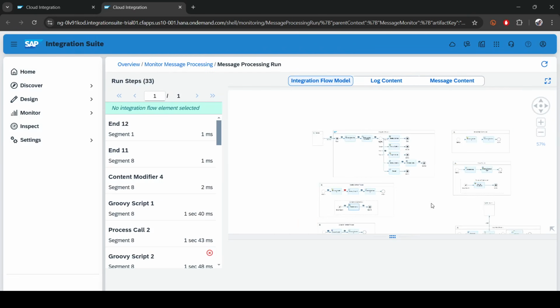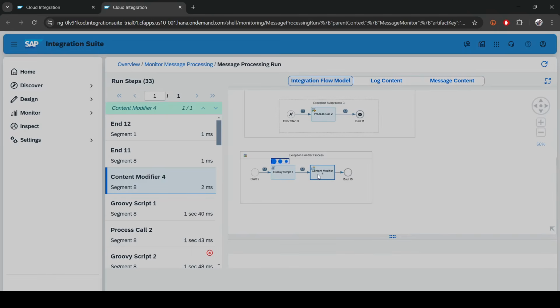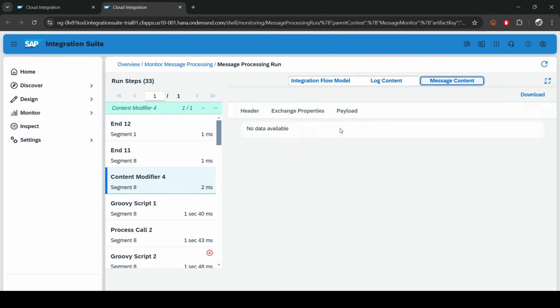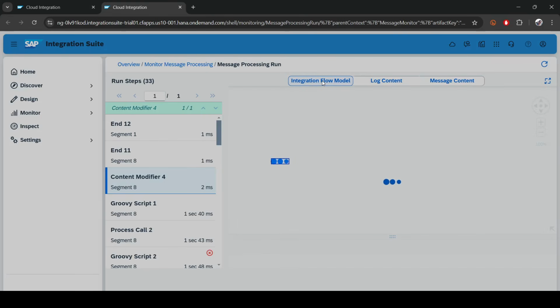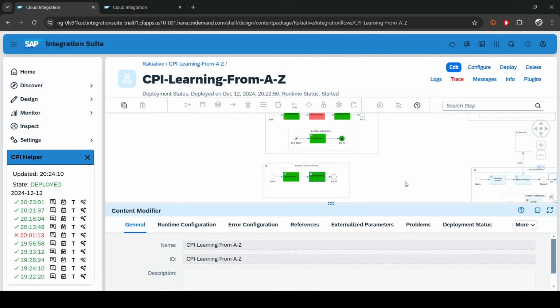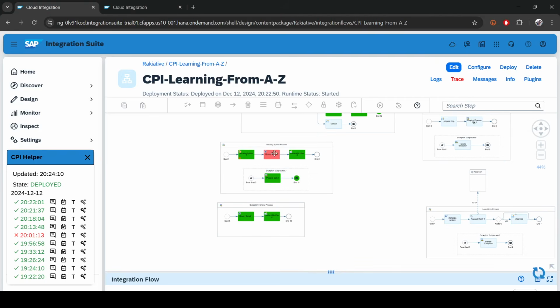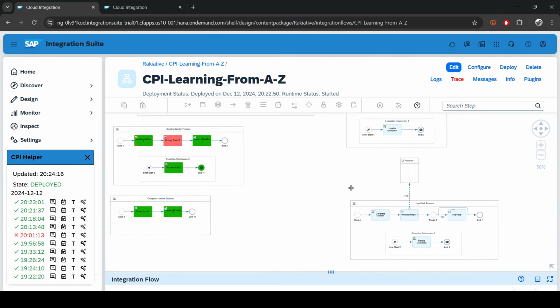Okay, so let's read the message from here. What is the message? Reload. And you see, this is what we are throwing: invalid mobile number, length of mobile number should be 10 digit, line number 3 from the script. Alright, so that's how you catch this exception from a normal block or a loop block.